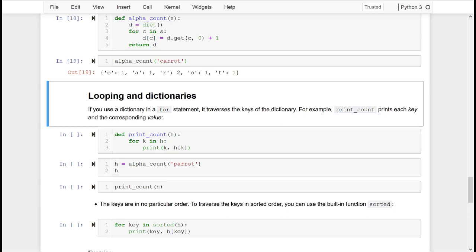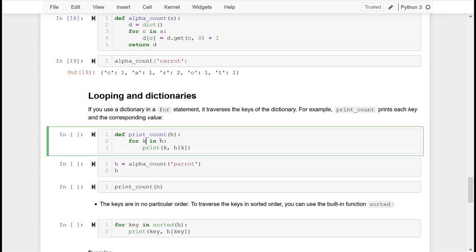If you use a dictionary in a for statement, it's going to traverse the keys of the dictionary. So for example, print count will print each key and its corresponding value. So let's create that function. We're saying define print count, being passed the dictionary H. For each K in H, print out K and the value associated with K.